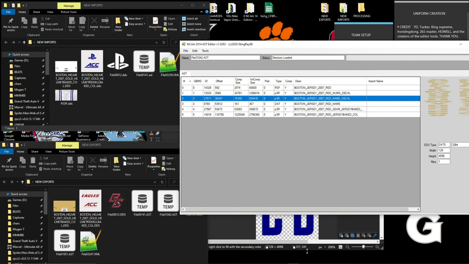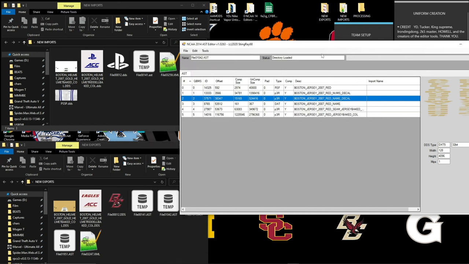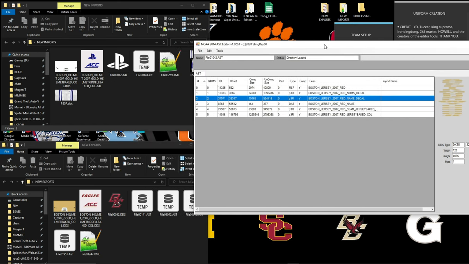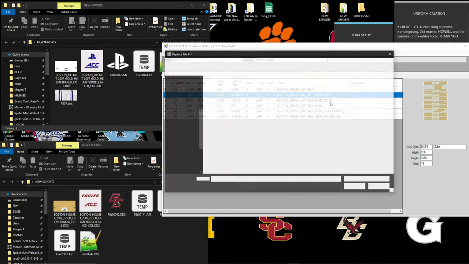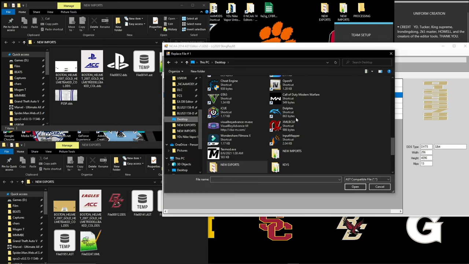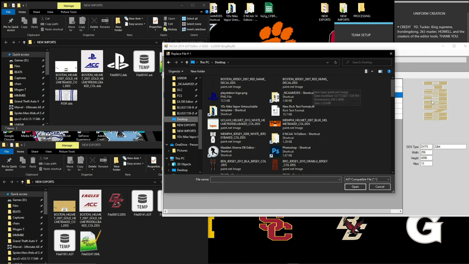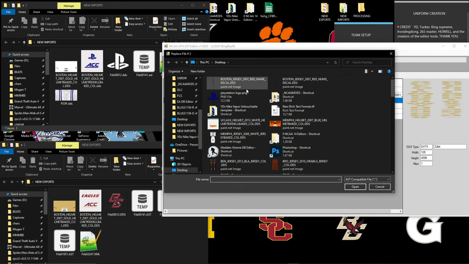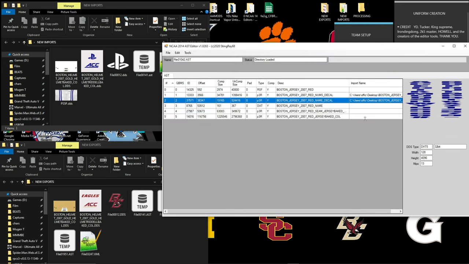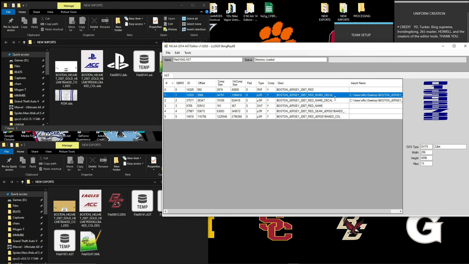Hopefully you are not lost. I'll minimize this real quick. And what we are going to do is replace these as well. So, just like before, they're still on the desktop. This is the numbers. So, replace the numbers, replace the name, and now your jersey colors and name colors are changed, okay?